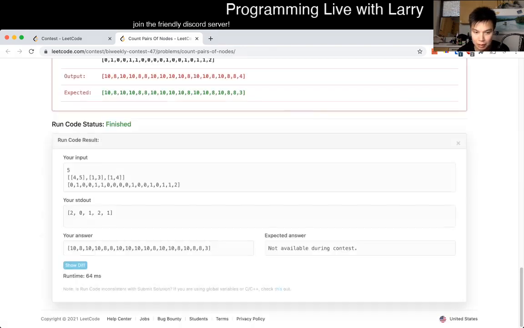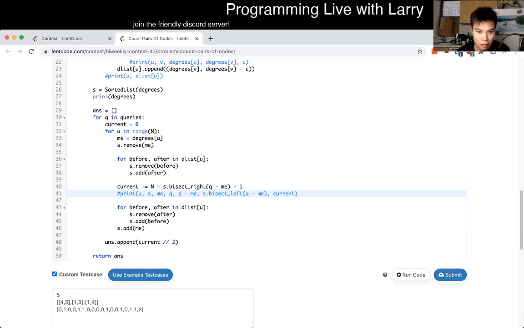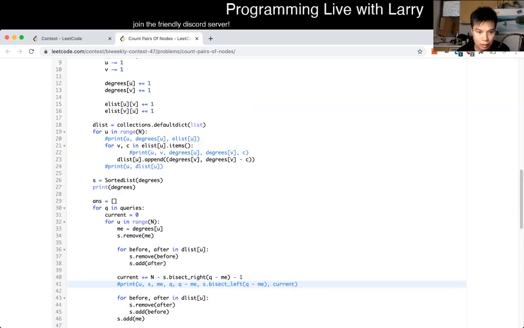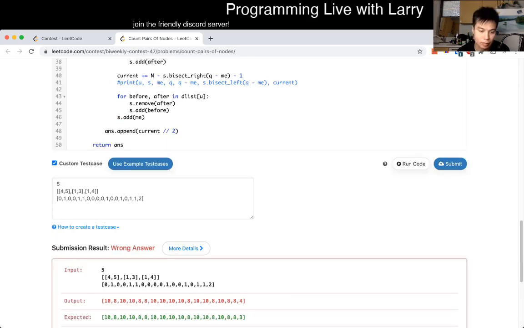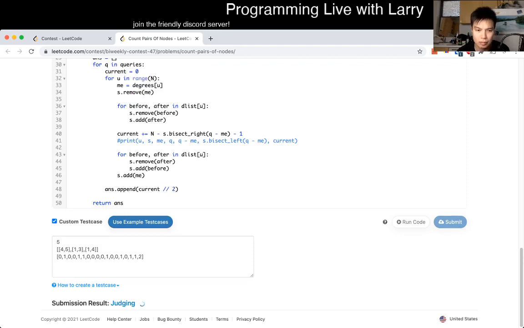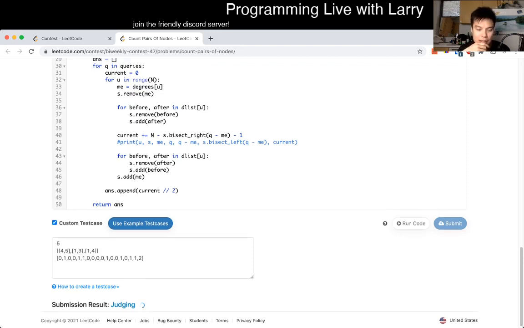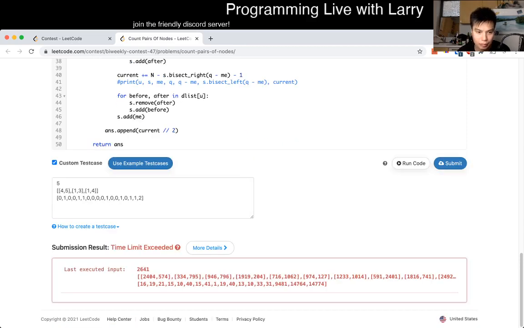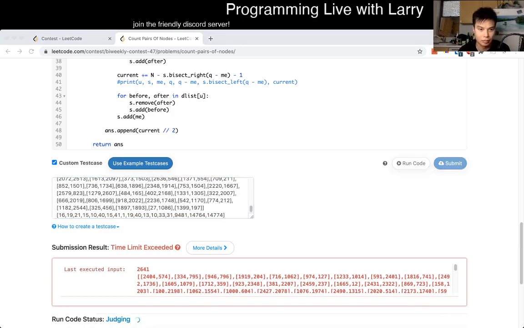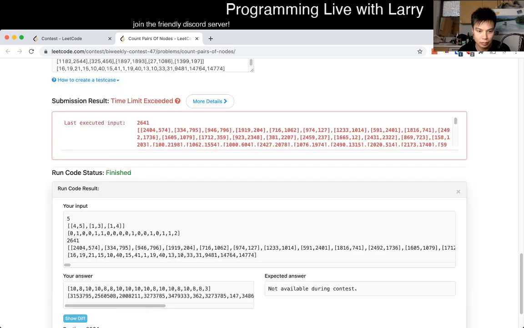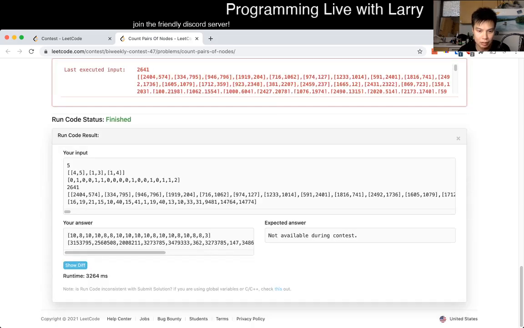Still maybe timeout though, but at least this is better. Where's my other print statement? But if it times out, I don't know how to do it. I'll think about a smarter way of doing it. Yeah, so this is fast enough, just not for all of them together.